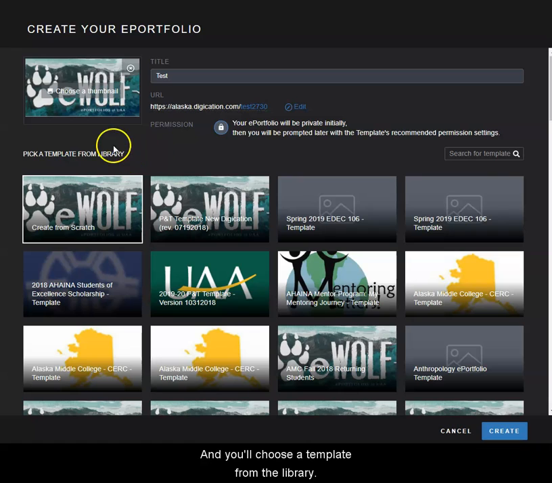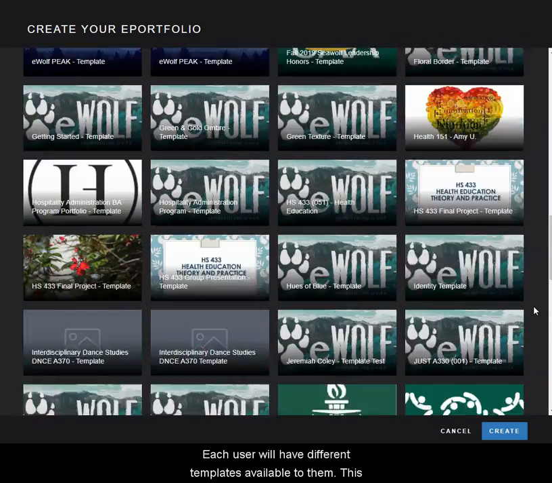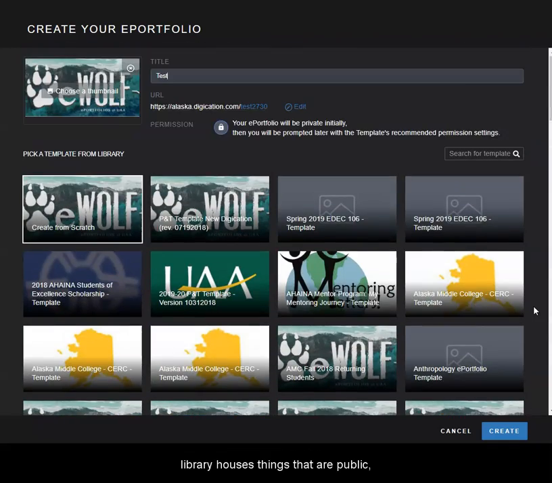And you'll choose a template from the library. This library is, when you're creating templates, this is where your templates go. They go into this library. Each user will have different templates available to them. This library houses things that are public, things that are shared with specific courses that you're involved in, things that you've created. Each library is kind of tailored to each user experience based on how you're using Digication.